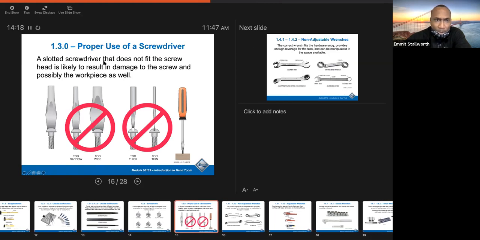Now, make sure that when you're using these, a slotted screwdriver that does not fit the screw head is likely to result in damage to the screw and possibly to the workpiece as well. If you look at these right here, that screwdriver should hit that screw head really well. It should fit just right. It doesn't need to be too small. It doesn't need to be too big. It needs to fit just right.